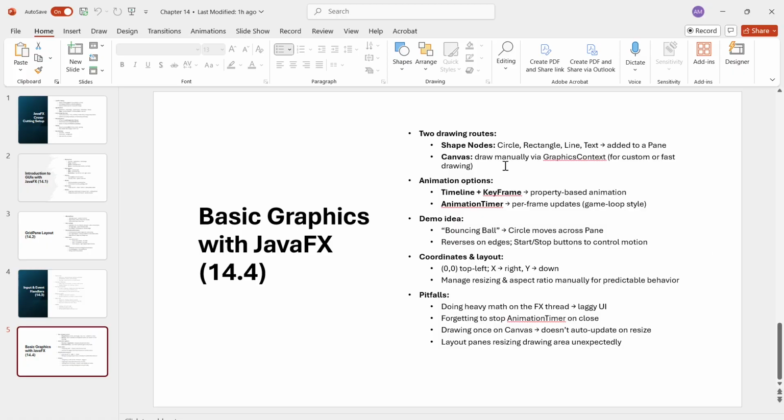And then we have canvas. So the second option is using canvas. Canvas is more like a traditional drawing surface. You get a graphics context and you tell it what to draw, like lines, arcs, images, shapes, etc. The canvas doesn't manage nodes for you. Instead, you draw everything yourself in code.